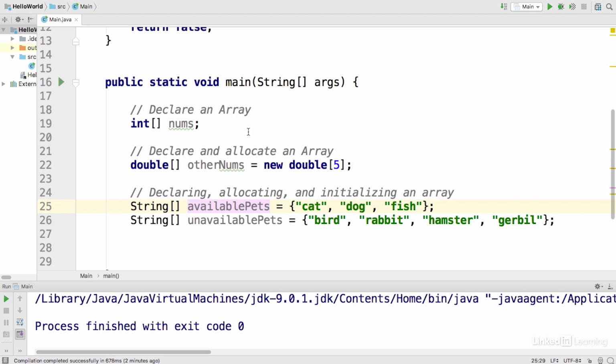Now, for the majority of this demo, we are going to pretend we own a pet shop. In our pet shop, we have pets that are currently available and others that are currently unavailable. To represent this, we've initialized 2 string arrays with available and unavailable pets in our pet store. In this case, cat, dog, and fish are available, and bird, rabbit, hamster, and gerbil are unavailable. With these arrays, we're declaring, allocating, and initializing them.